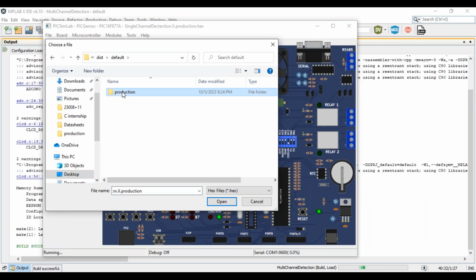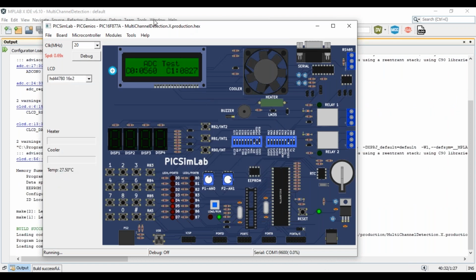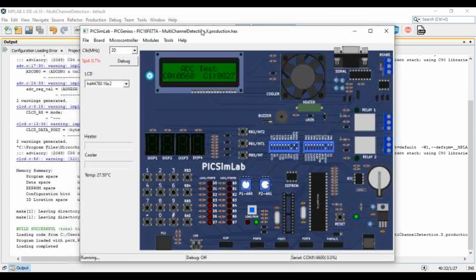Distribute, default, production, the hex file. You can see in the first line I have ADC test printed, second line channel 0. So whatever input the ADC takes from channel 0, it is converted to a digital value, and that digital value is displayed on the CLCD. Whatever input the ADC takes from channel 1, that is converted to a digital value, and that is displayed on the CLCD.